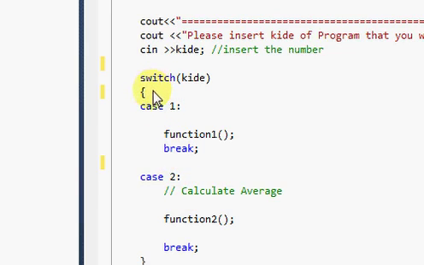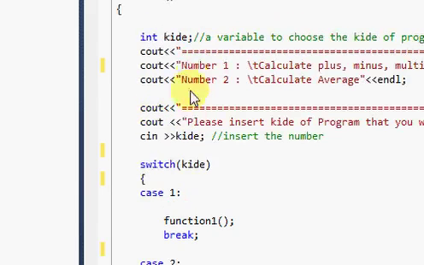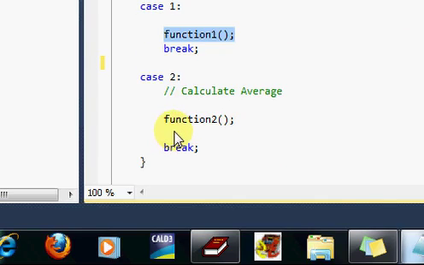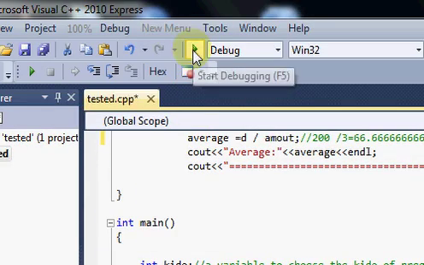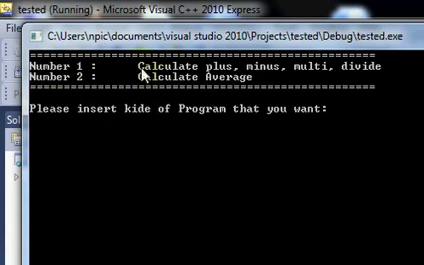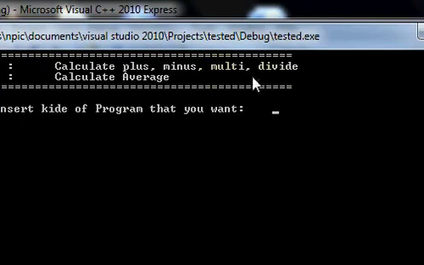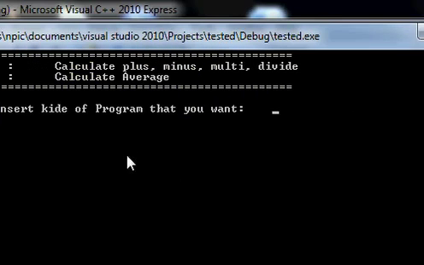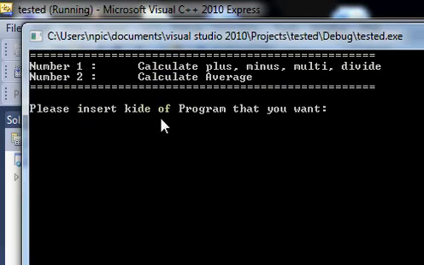Now I use the switch statement. In case 1, call function number 1, and case number 2 call function number 2. Now I start running the code. Now the program is like this. Number 1 calculate plus, minus, multiply, divide, and number 2 calculate average. Please insert the kind of program that you want.